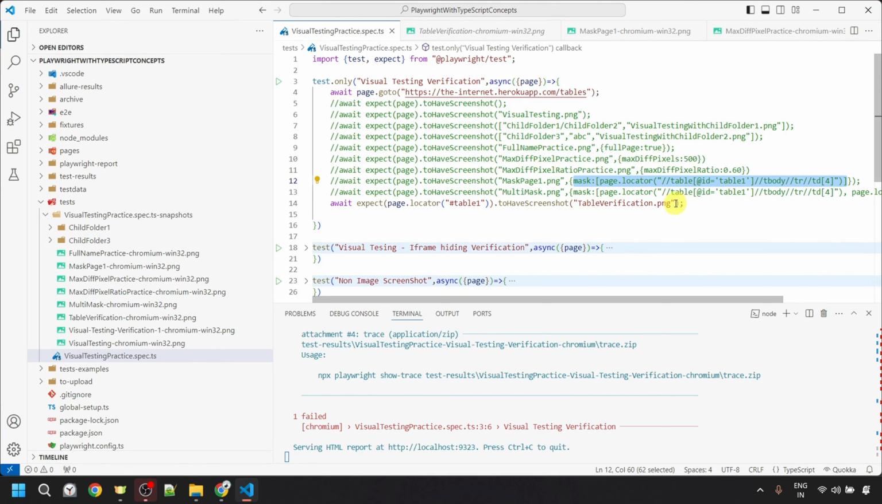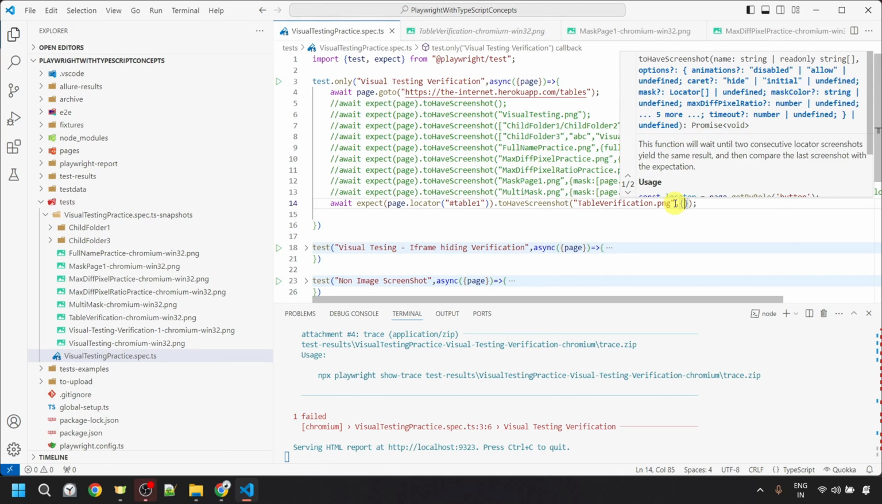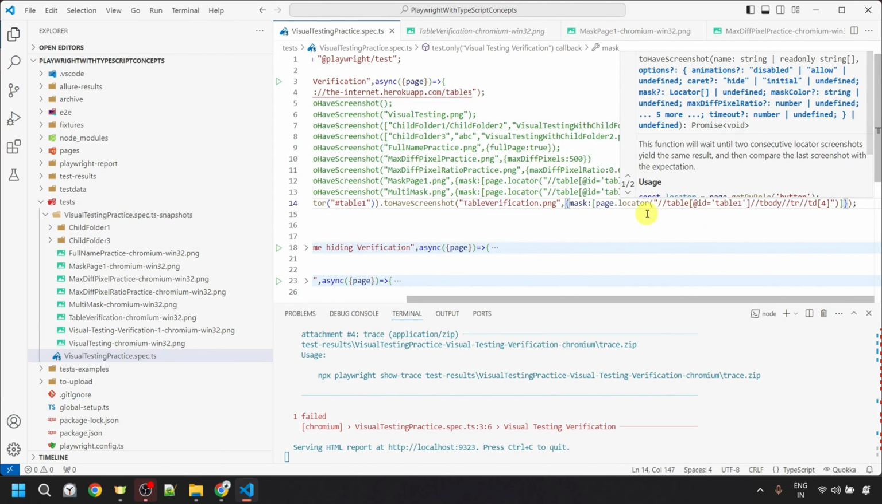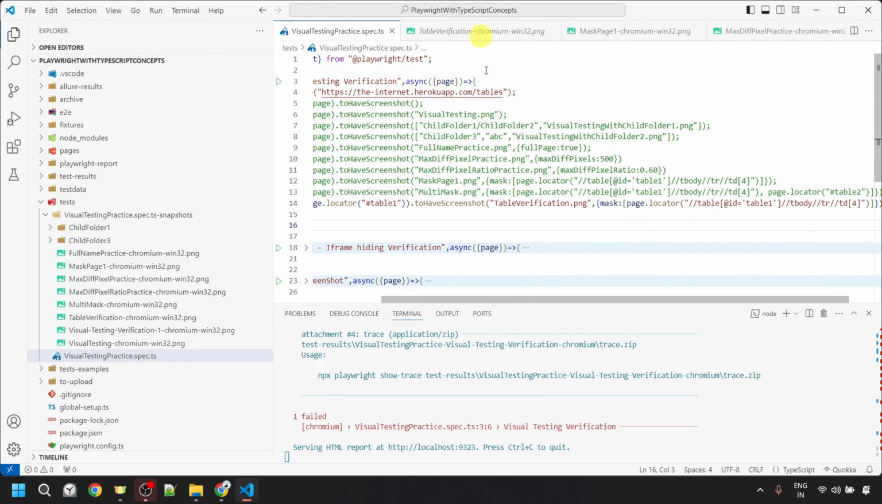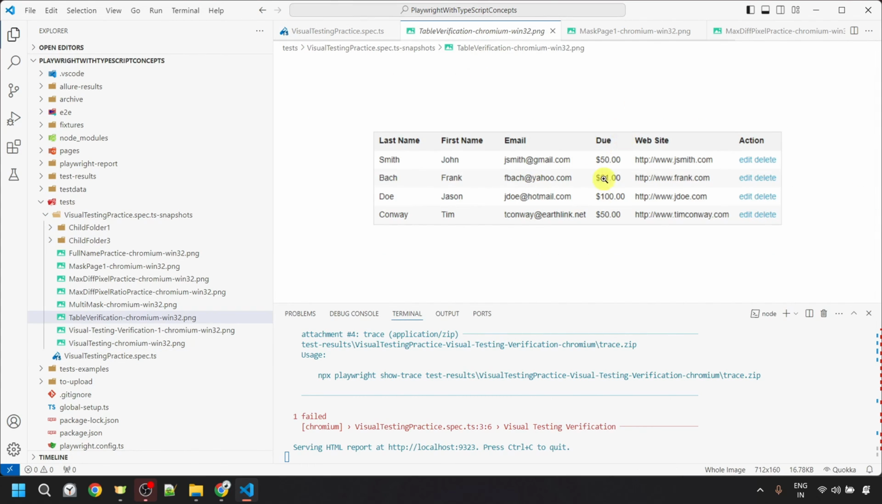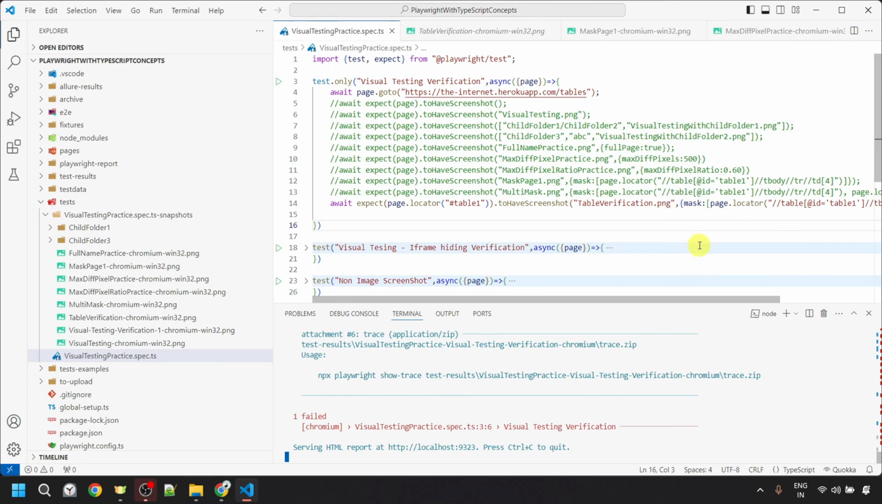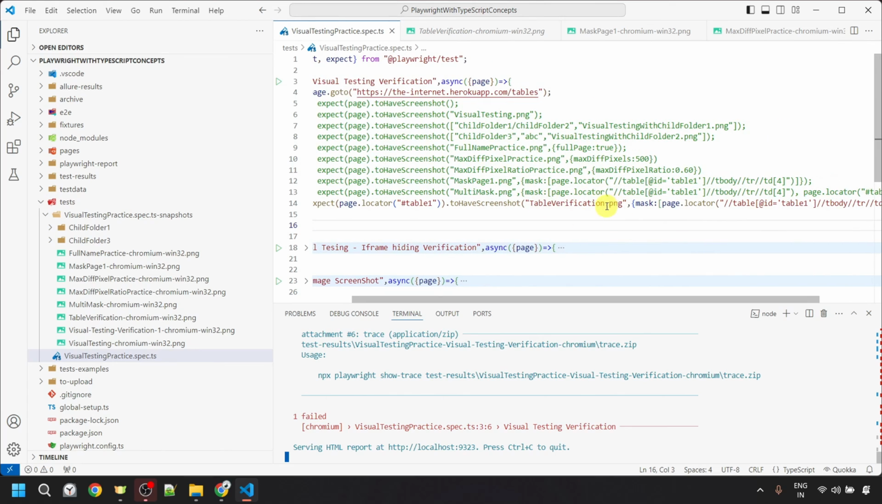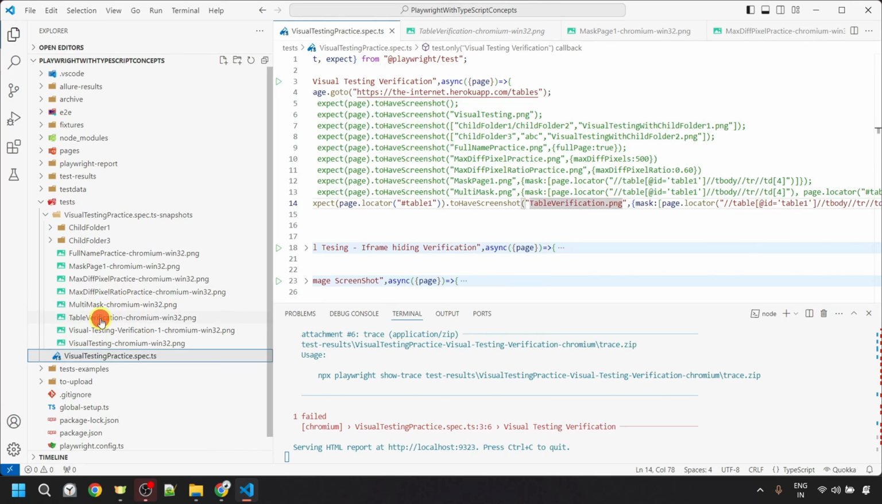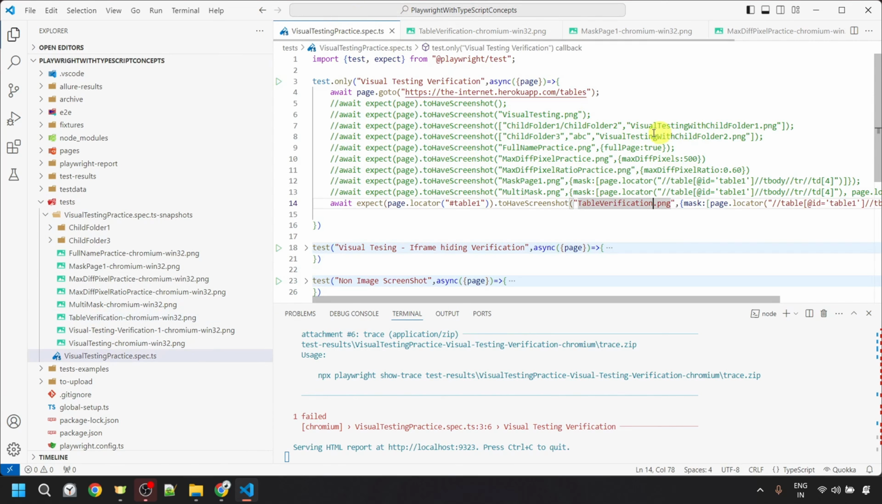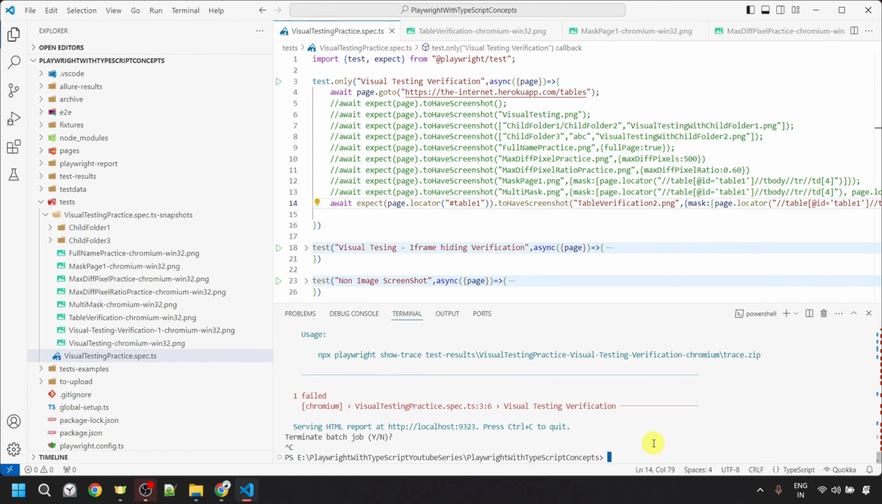So here let's put the comma, and then within the curly braces you need to provide mask colon and the locator which you want to mask. For now I'm just masking this fourth column again. Here let's do the execution again. For now let me change the screenshot name, otherwise it will start comparing this screenshot with the masked option, and it will get mismatched. So let's put it as 2 and then do the execution.